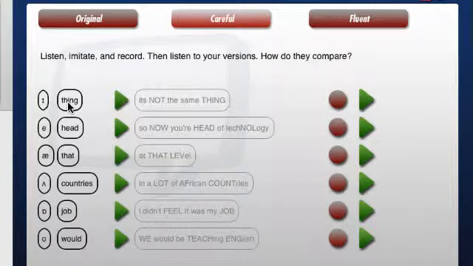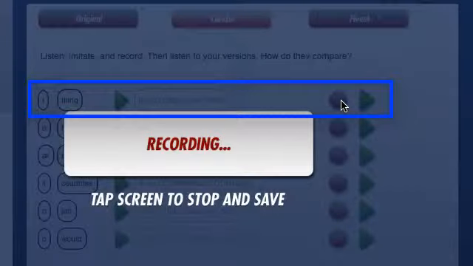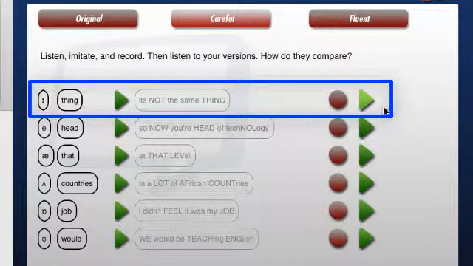We still have the symbol for the sound and the word, but listen to this. It's not the same thing. This is a slow, careful version for you to improve your accuracy. And again, you can tap here on the red button and then listen to yourself. So if the original is too much of a challenge for you, you can work with the slow, careful version.